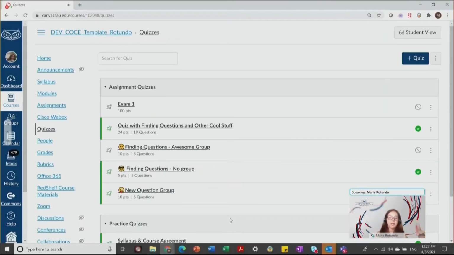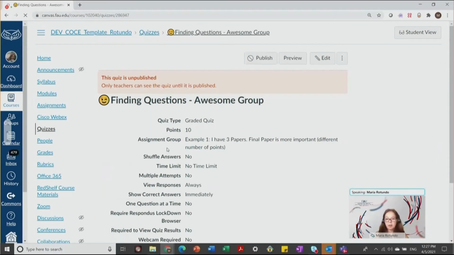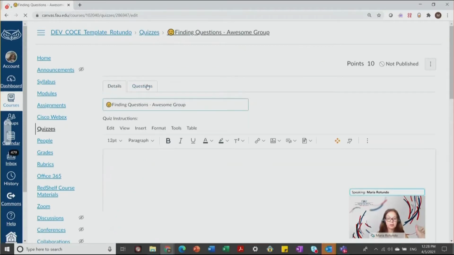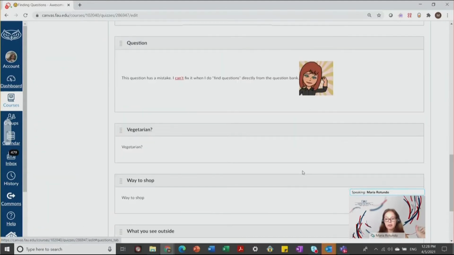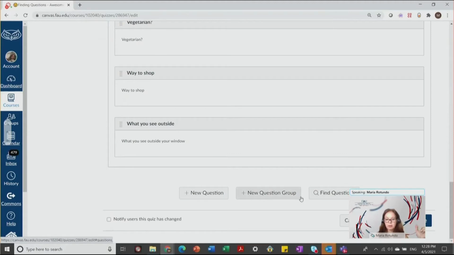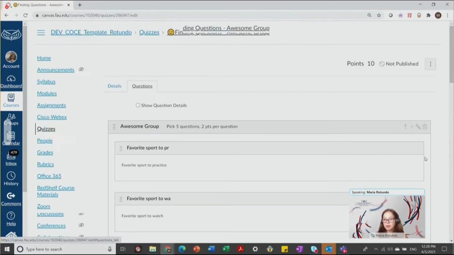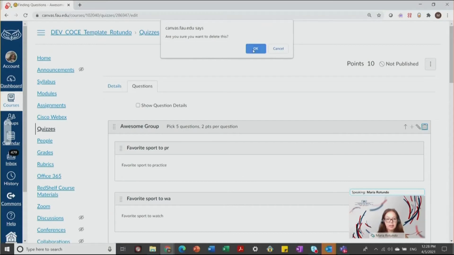So you first create your quiz, and for example, I'm going to go in here and do the same process: edit, and then questions. Once you're here, and you go to the very bottom of your menu and click on either one of these two options, you'll have access to all your question banks. And I'm going to show you how to do that in a minute. Let me just delete this group here.